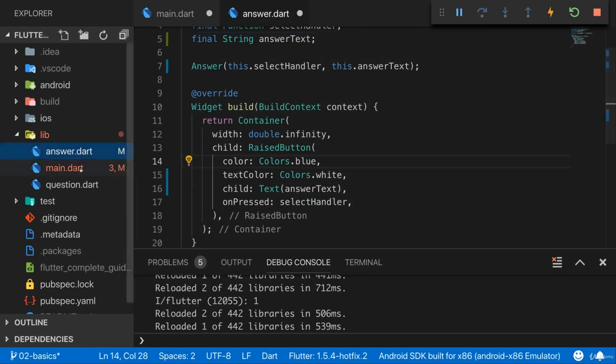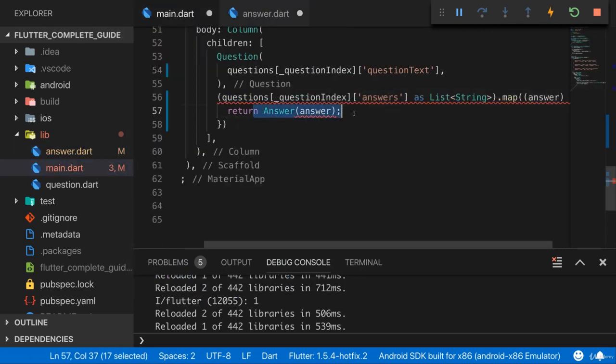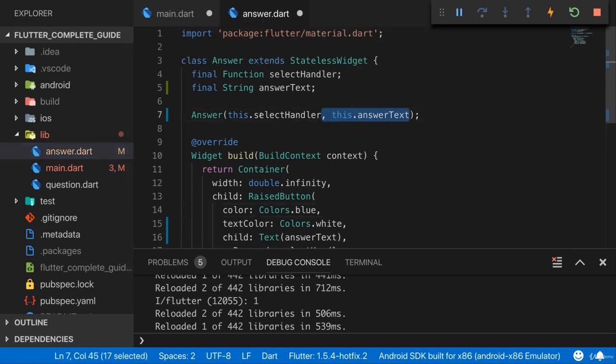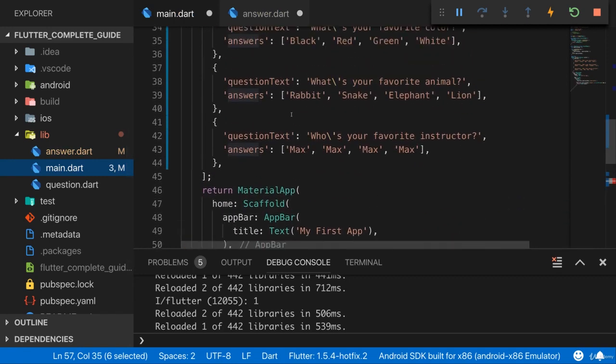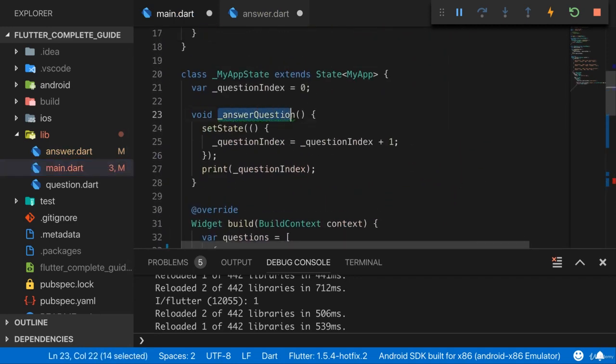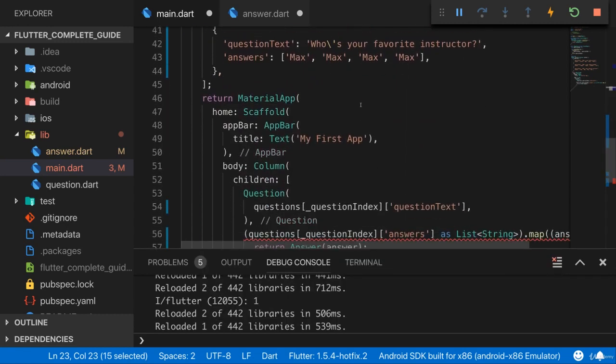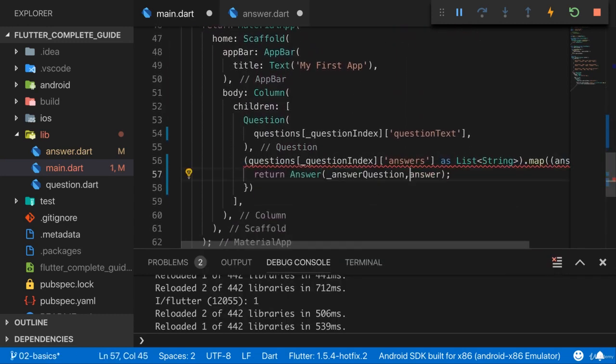So now we're accepting answer text, but still here when we create the widget, the answer text, which is inside of answer, is not the first value we should pass to the answer widget, but the second one. The first value should be our handler for the chosen answer. And for that, we of course still want to pass a pointer to our underscore answer question function here. So let's forward this for every answer widget we're creating.